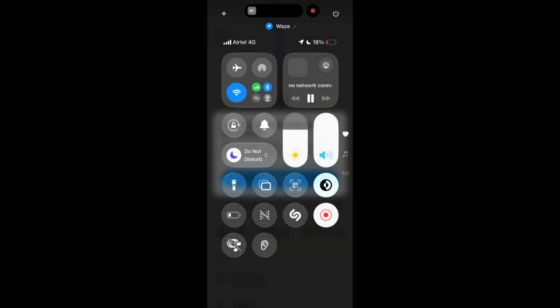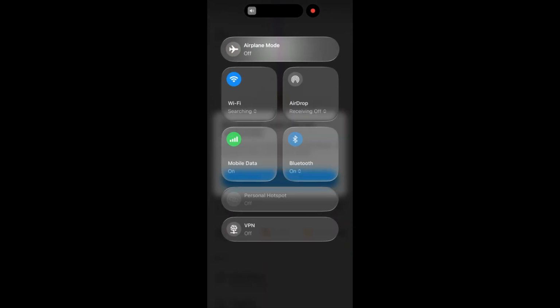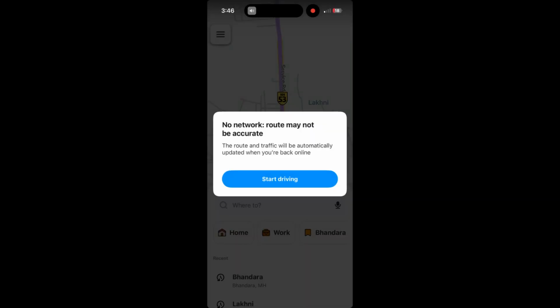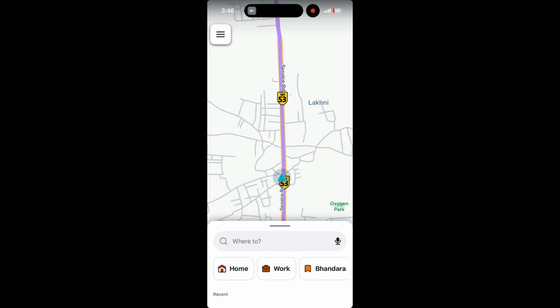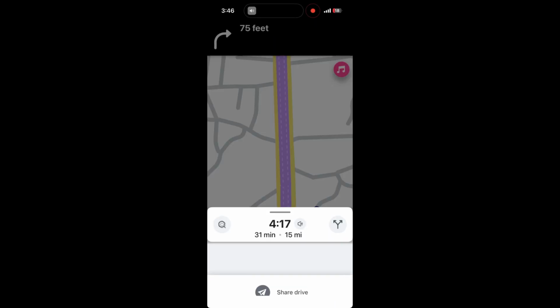Next, turn airplane mode on for about 10 seconds and then turn it off again. This refreshes your network connection and fixes many basic connectivity problems. After that, reopen Waze and check if the issue is gone.